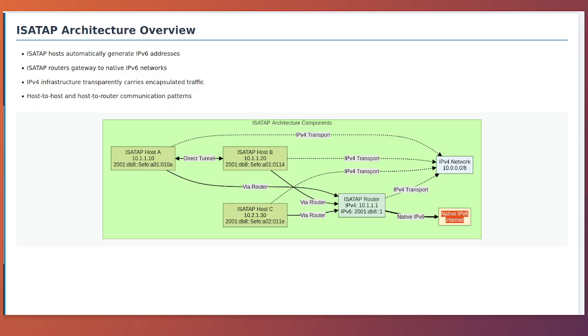It advertises IPv6 prefixes to ISATAP hosts and routes IPv6 packets between the ISATAP interface and native IPv6 interfaces. The underlying IPv4 infrastructure is the existing network that carries the encapsulated traffic. This is the key advantage of ISATAP. It leverages the existing IPv4 network.